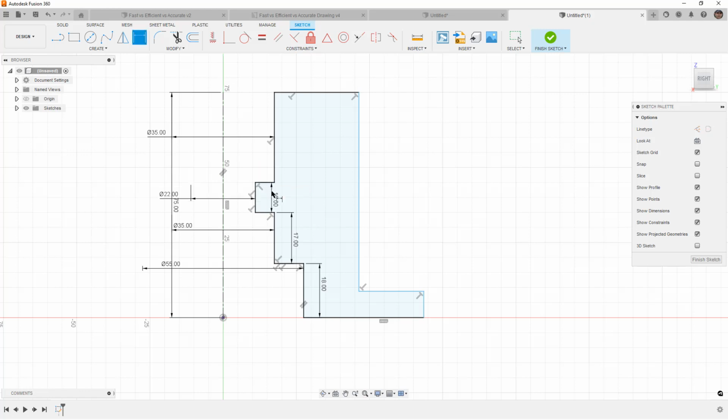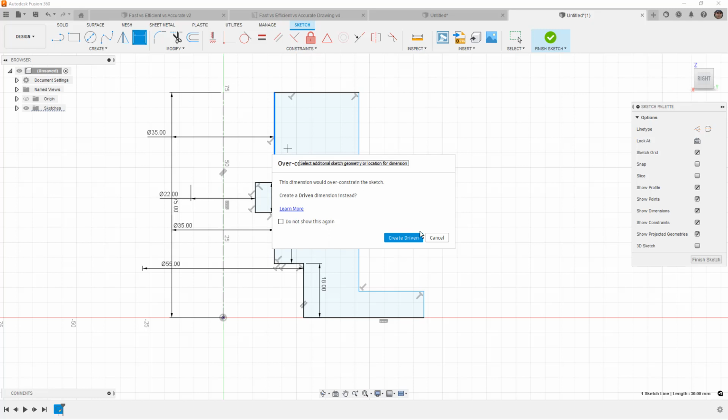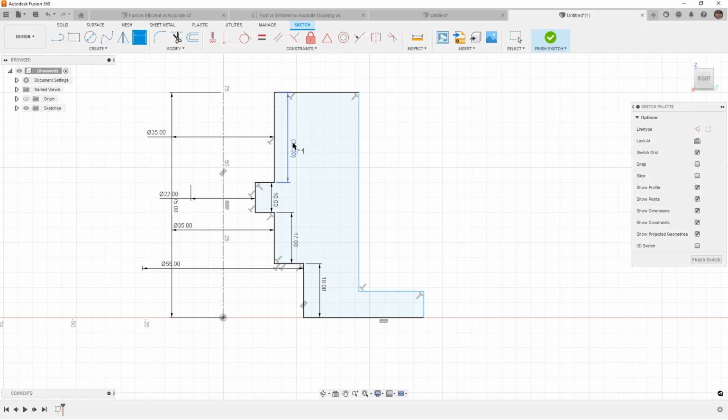And when I do something like this, I try to make sure that all of the dimensions are there. So this last one isn't needed to define the part, but I'm going to create a driven dimension to just validate that it's 30 millimeters as it should be in our detailed drawing. The next thing we're going to do is dimension the overall outside diameter.